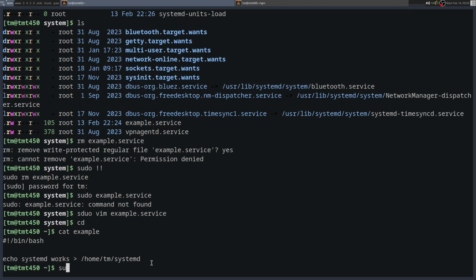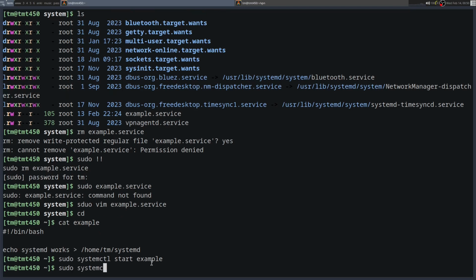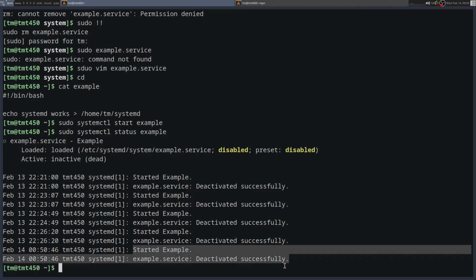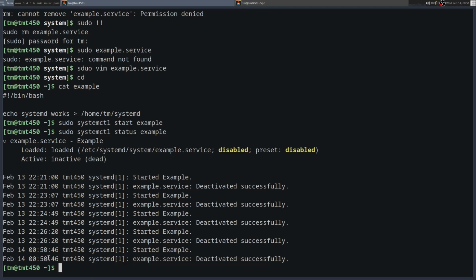So how do we start a service? We just do sudo systemctl start, and then the name of the service, which is example here. Then we can check the status by running status. As we can see, it deactivated successfully. That's because once the script finished, it just turned itself off, and as you can see, that happened in about a second.